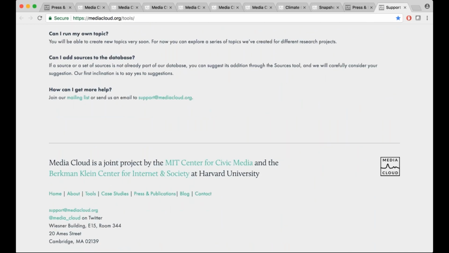And of course, for anything outside of this, if there's anything you're confused about, or any research you want to partner with us on, feel free to write to us at support@mediacloud.org.